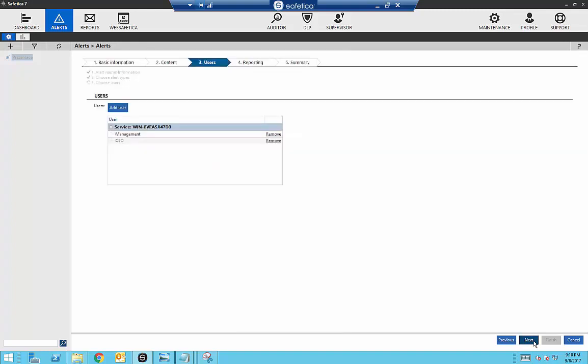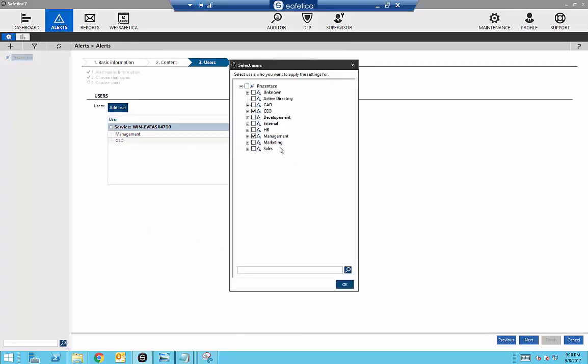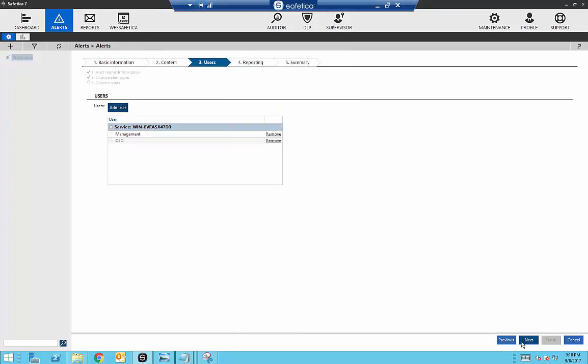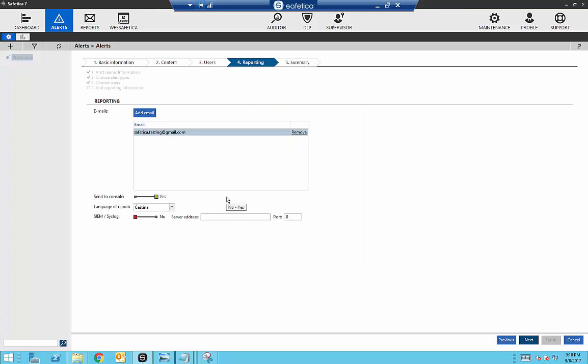Next, you choose which users you want to be alerted on, and then select who to notify via email. You can also send the alerts to the console, so that way every time you open up Safetica, you can see that there's some alerts out there, or even send them to a SIEM or a syslog.